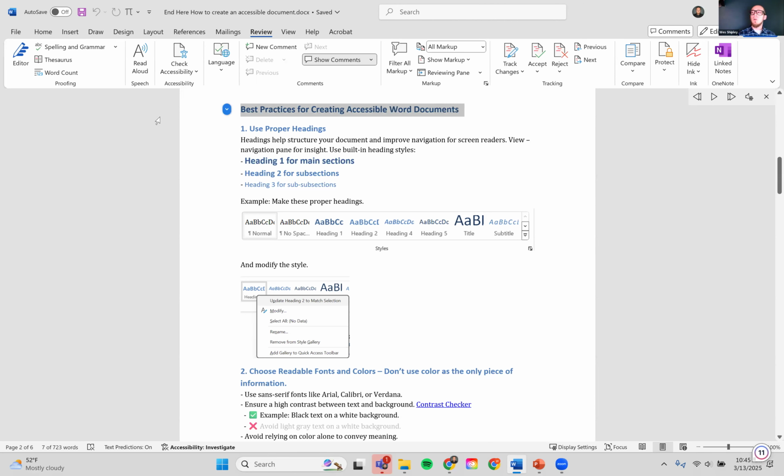So in order to use text-to-speech, there are a couple of ways to do it. If you want to test out your own Word documents, you can go into your document, navigate to review, and then navigate to read aloud. And I'll play it. I'll see if we'll be able to hear it or not.